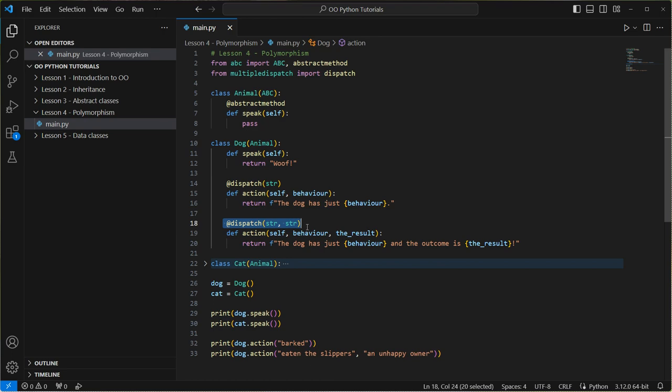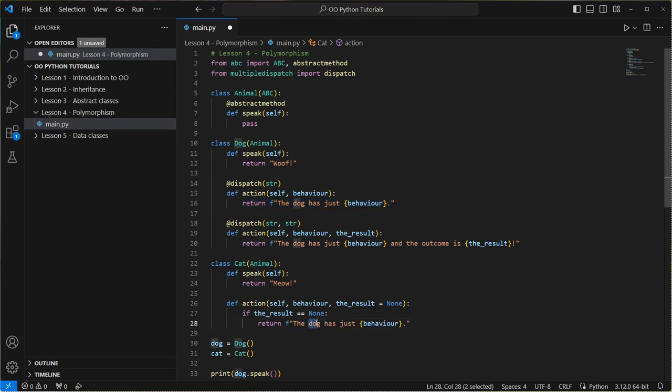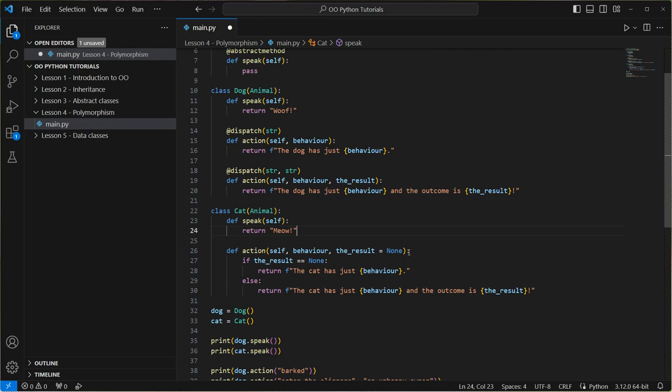Another version is this. I'm going to show you how to achieve that without using multiple dispatch. I'm going to create in the cat class a version called action. I'm not going to call dispatch this time. I'm going to have behavior, and I'm going to have the result, and I'm going to set the result with a default value of None. If the result is equal to None, I'm just going to return the same thing here, but I'm going to use the cat. Else, I'm going to return the same thing here, but again, change the dog to cat.